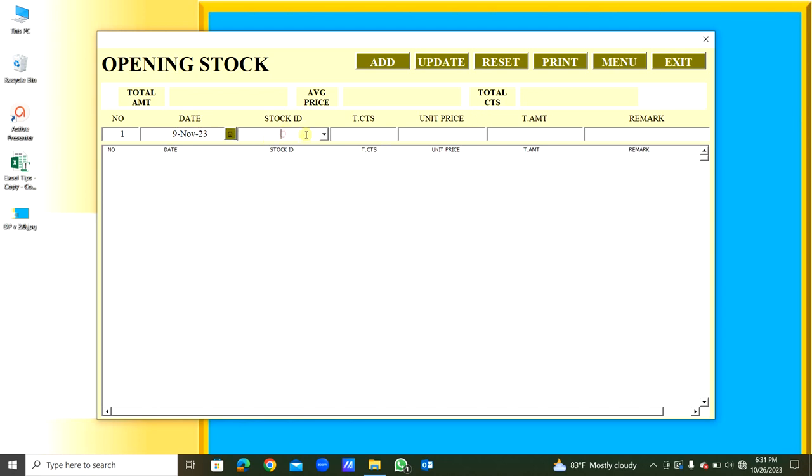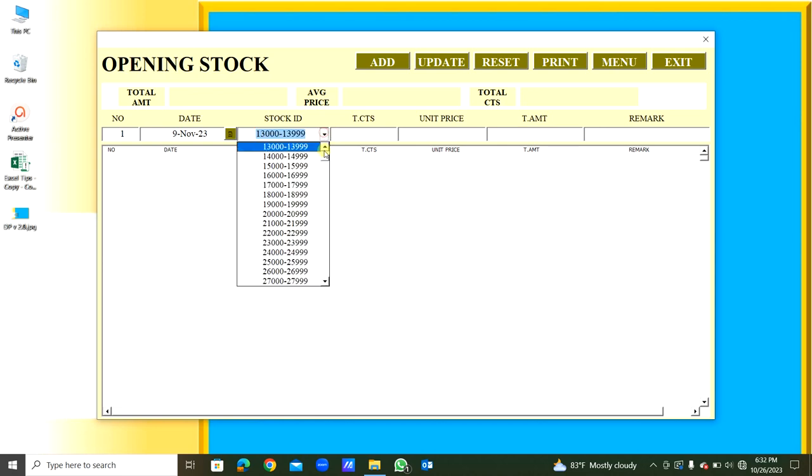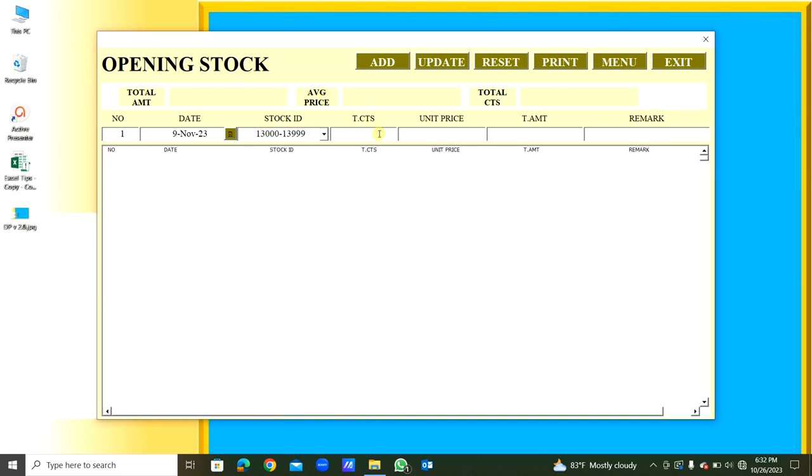Okay. Then stock ID we can select from this drop down. And you can see there are multiple stock IDs. The total carats, the opening carats for this particular stock ID. We can type 50, press the tab key. Unit price we can type 120.